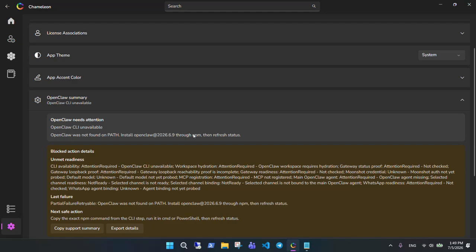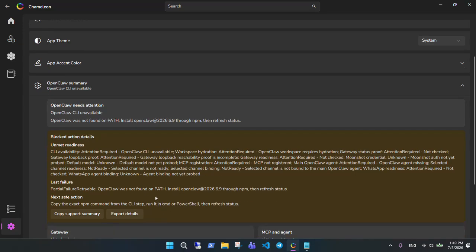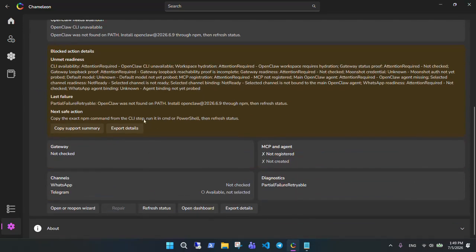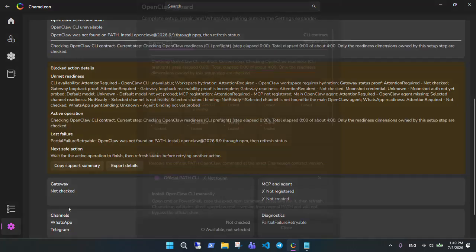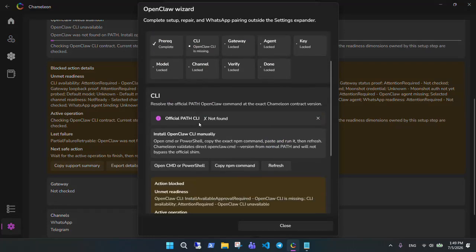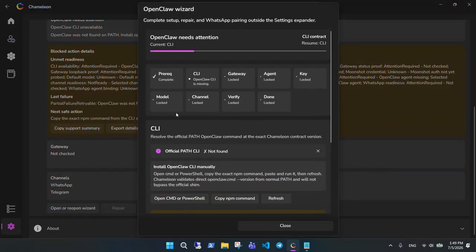And as soon as this is ready, it's sort of going through. Oh, there you go, it is ready. So now it's realized there's nothing here. Nothing's available, so open the wizard. Okay, so we're at the wizard. This is the first stage, the prerequisite.